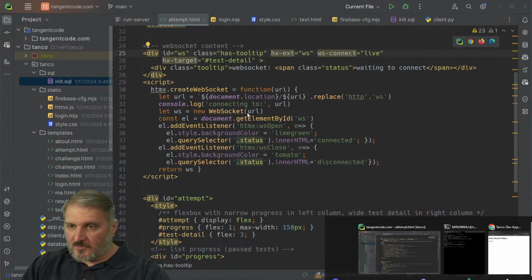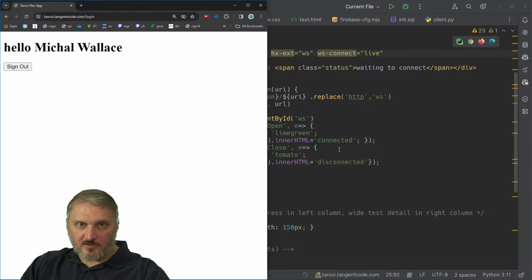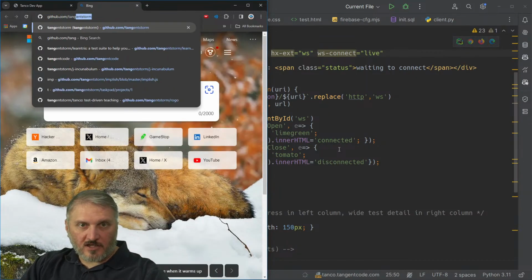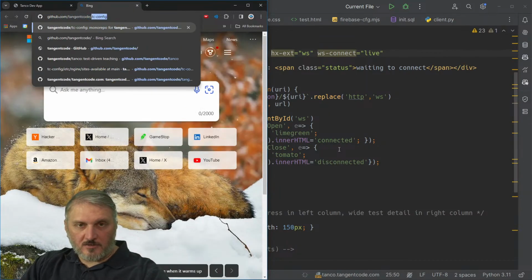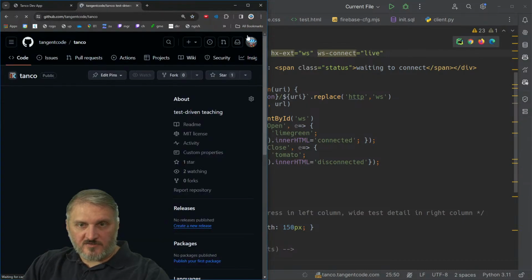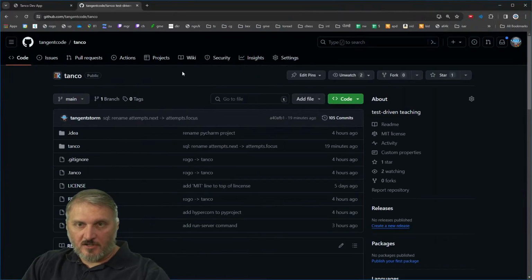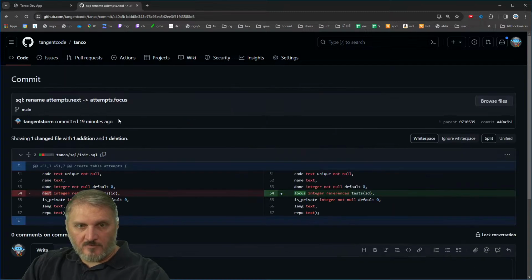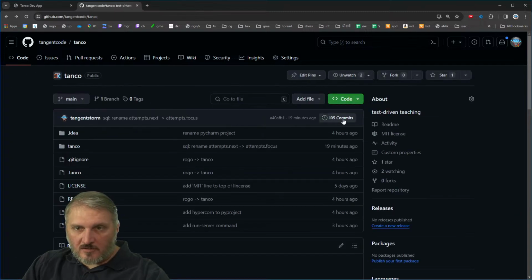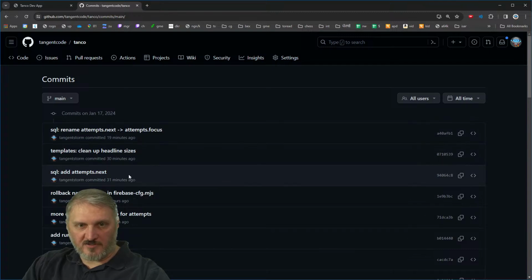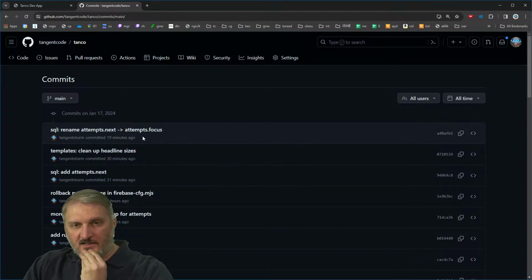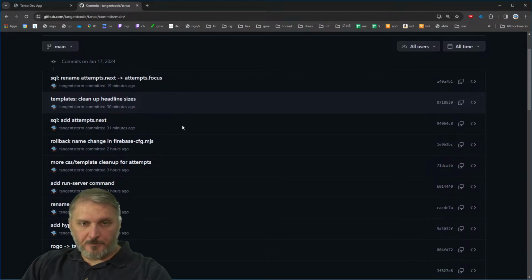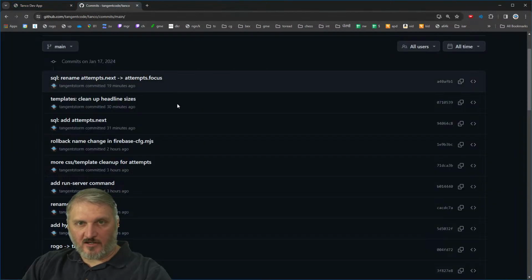Let's see, I guess I could look at the changelog, right? So you can always go to github.com tangent code tanco, and we can see what things I've changed. I do tend to make really small commits, or not pull requests, but changes. If you click on the commits, you can see them. So I definitely added a field to the database that's going to handle the state.